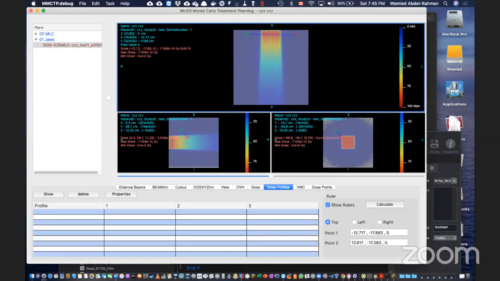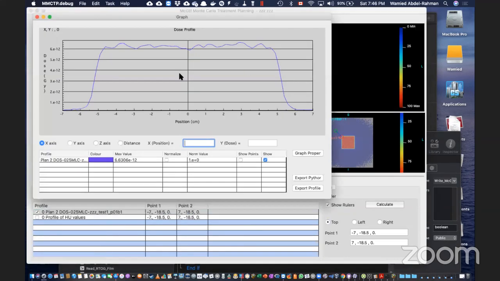So I want a profile roughly at Dmax, although typically this should be done at 100 centimeters. Okay, and I'm going to put -7 and 7. And I want this to be at my Dmax, so 18.5 and 18.5. So that's the profile at that Dmax value. And then we will calculate the profile. And when I show it, this is a typical profile. It's a 10 by 10. You can see this here, no problem.